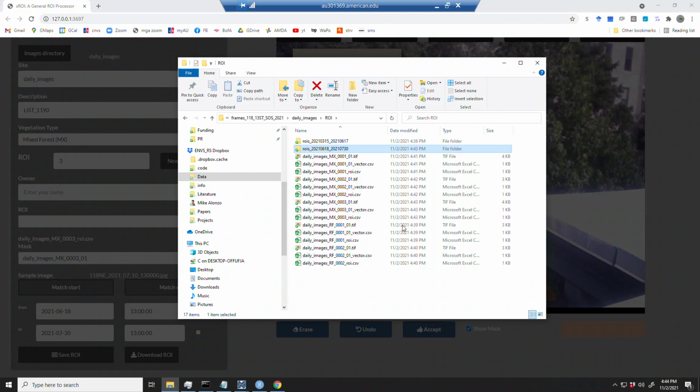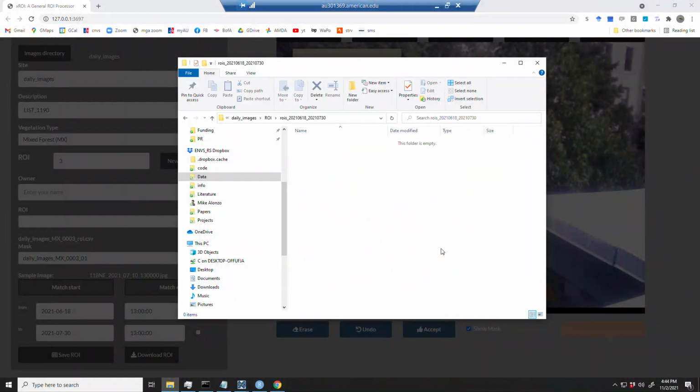So I've gone ahead and done the ROIs for the other FOV and created a new folder. And I'll stick those in there. All right, so that's the hard part. That's the time-consuming part of this process. Now on to the extraction and processing.